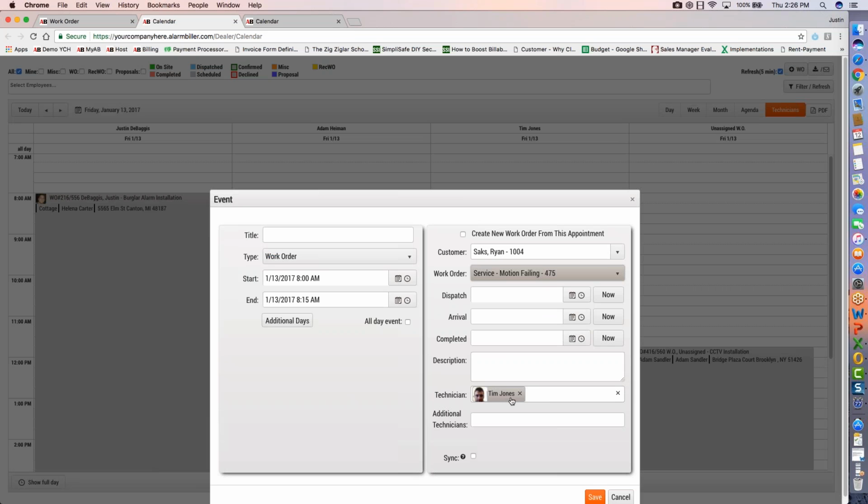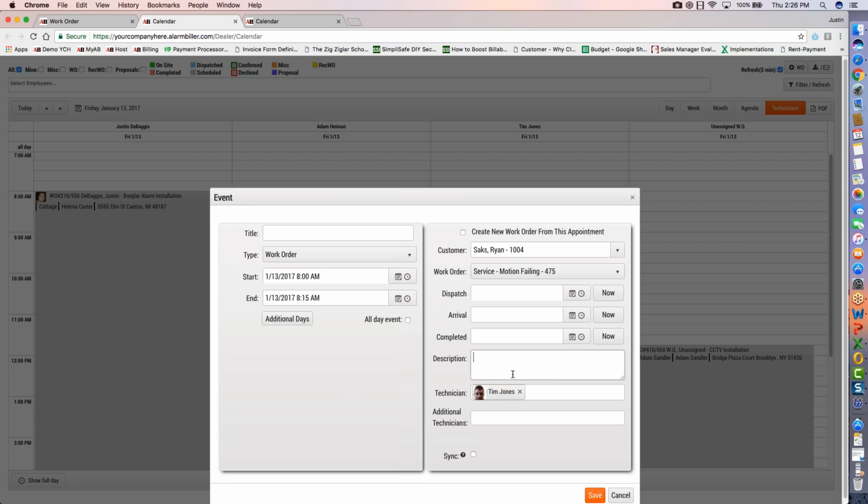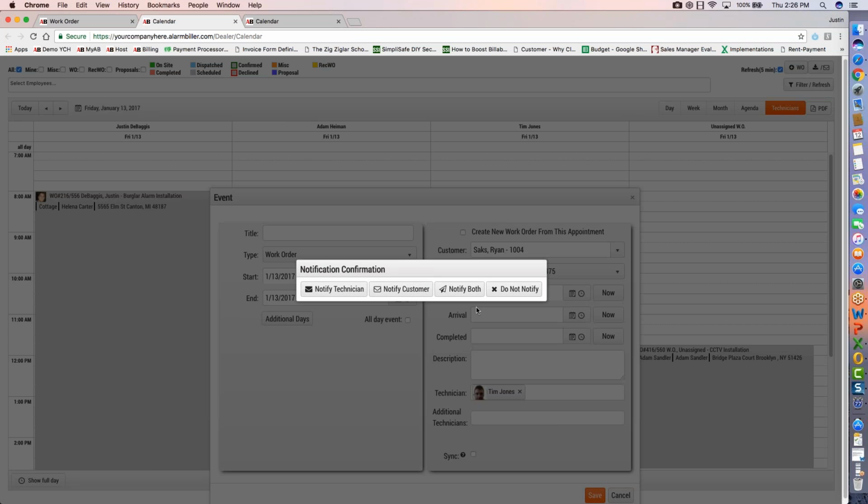Okay, and then I have my technician pick for that work order, and if I want to put a description in here, I can put another description in for my technician. Click Save, and I'll be able to notify the customer or the technician.